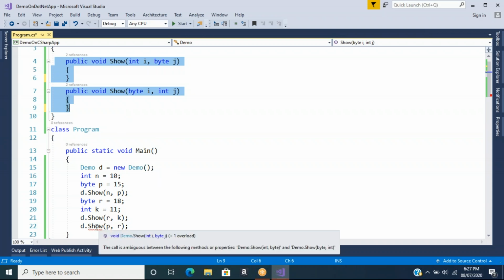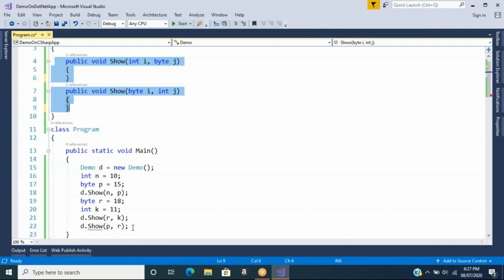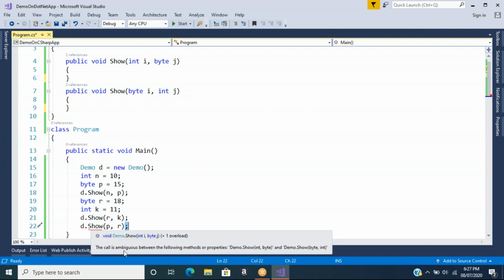Error is coming because of, now you can see, an ambiguous call. The compiler is confused. You can see the error is not coming because you don't have a method with 2 byte parameters. Error is coming because the compiler is unable to link to any of those methods. It is confused whether to link with first or second. There it leaves you an error.